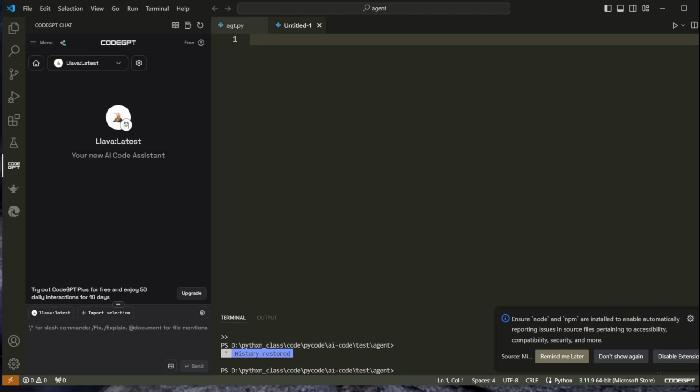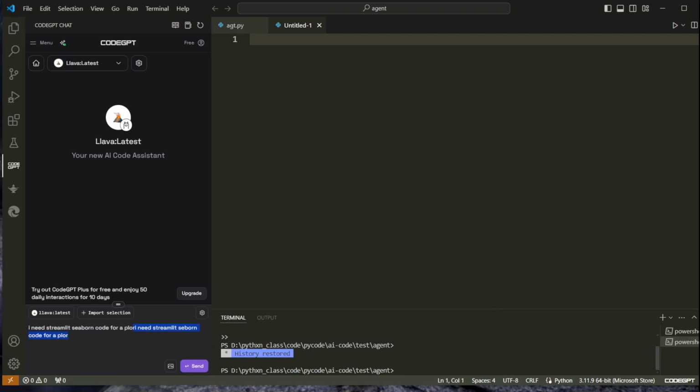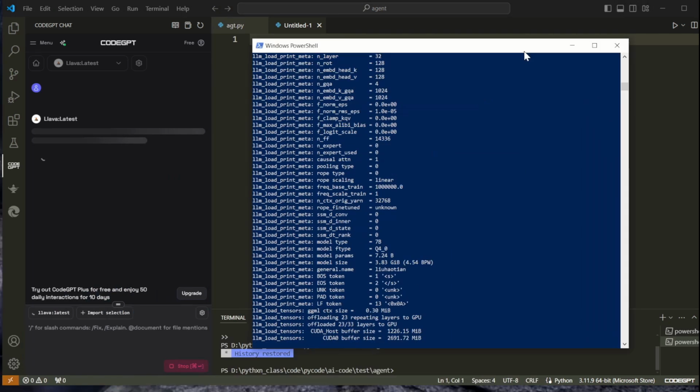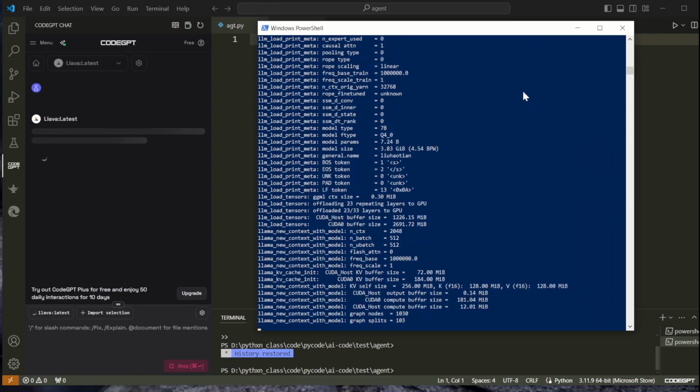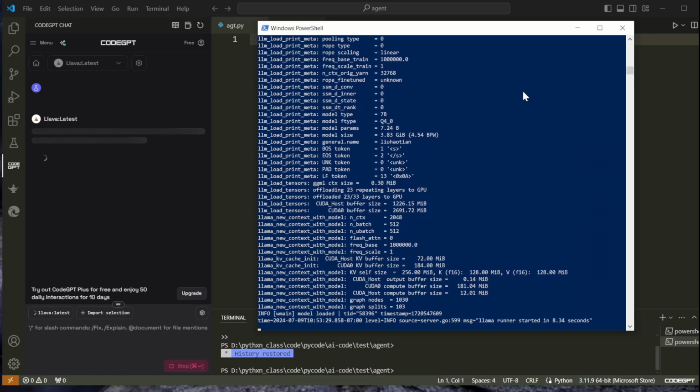So let's type some code. I need Streamlit Seaborn code for a plot. All right, let's see what happens. Send. All right, so now I'll bring up my actual terminal. So that's what's going on with my local LLM. So you can see it's actually connecting to the local LLM. And it's already done. That was pretty fast.